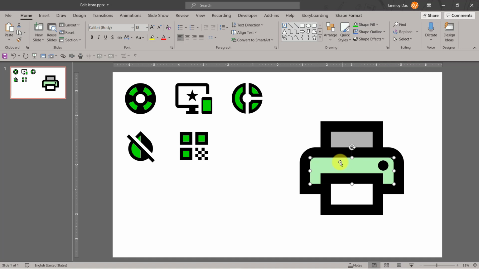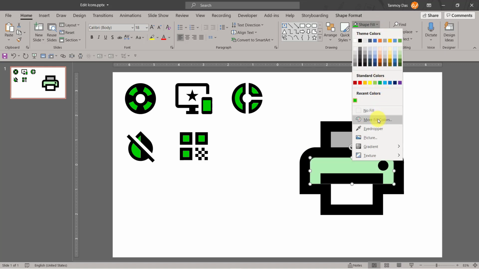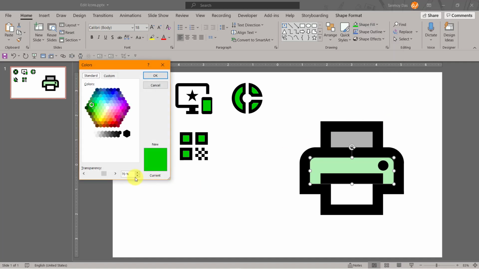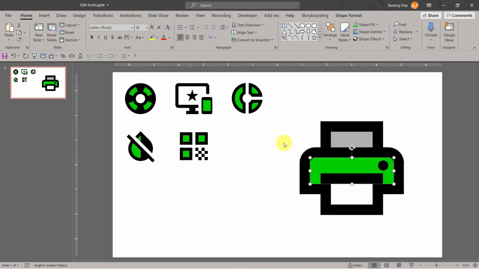Now you can see that the green here is not exactly the green that I have here, right? That's because this part of the image is not completely filled. It has a transparency added to it, so I'll click on more fill colors, and from here I'm going to change the transparency to 0% and I'll click on OK. Now you can see that the color is showing correctly.